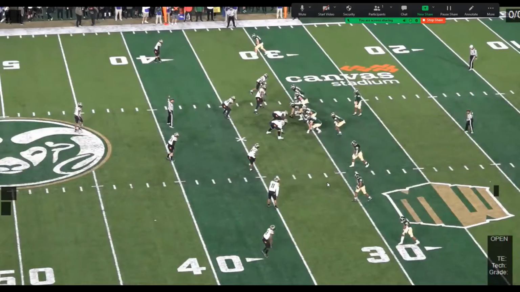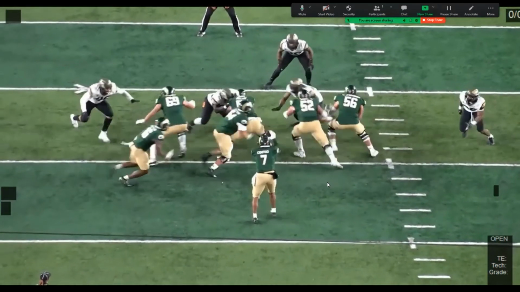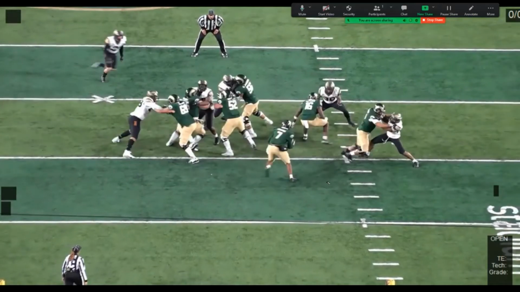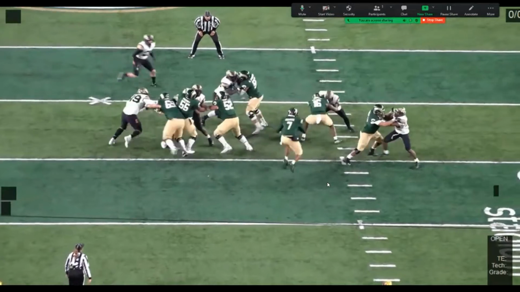We'll watch one that's more successful here to start. All right, this is more with the quarterback. All right, but again, if this is going to hit, it's going to hit in the A gap most of the time. That's how it's taught.